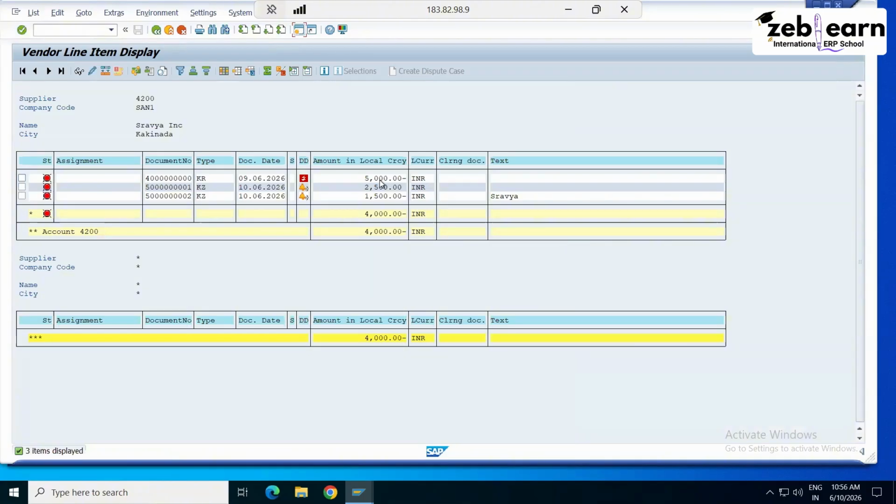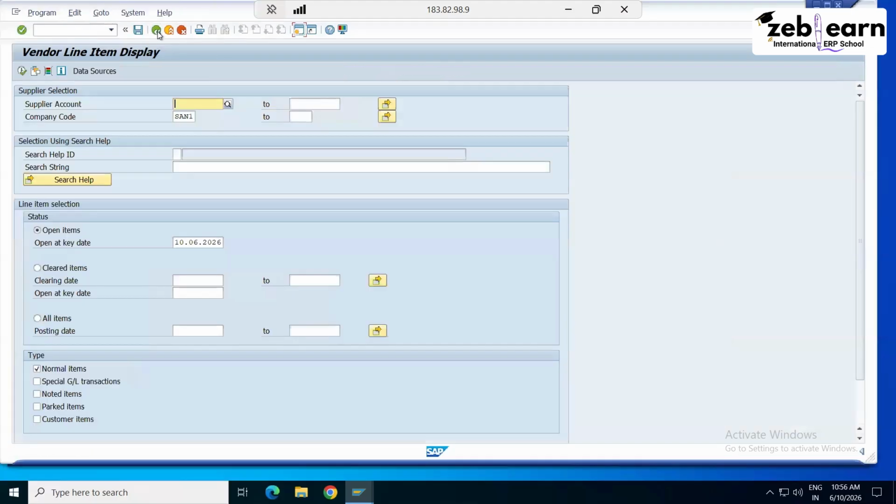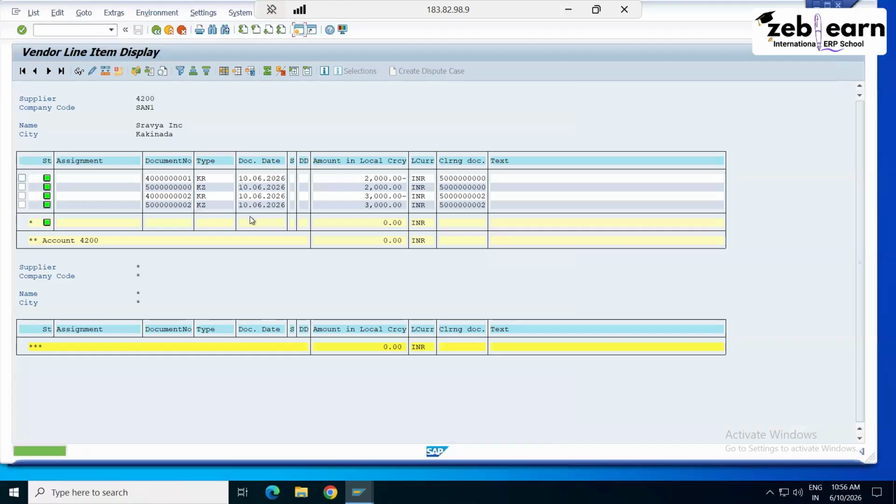We cannot do FBRA for this because it is not cleared. Only after it is cleared can we do FBRA. For partial payments, we can't do it, sir? No, only when it is cleared. Now let's go to cleared items. For cleared items we can do it.